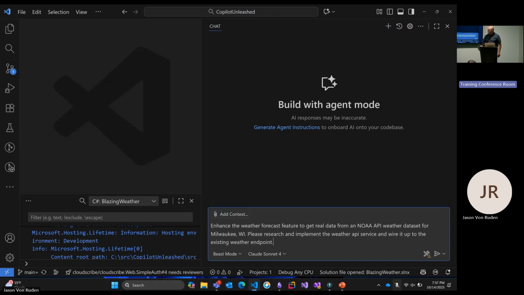So here's what we're going to ask it to do. I'm going to give it no other information other than this. Enhance the weather forecast feature, and I even tell it it's a page or whatever. I said, hey, there's weather in here. Go figure it out, from an NOAA API weather data set for Milwaukee, Wisconsin. If you know the NOAA one, it works on latitude, longitude. So it's going to have to figure out how to convert from Milwaukee, Wisconsin to that. Research and implement the weather API service and wire it up to the existing weather input. That's all I'm going to give it.